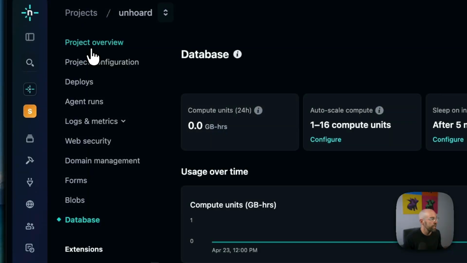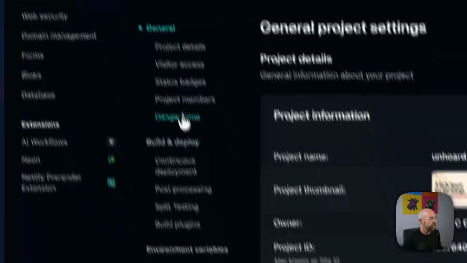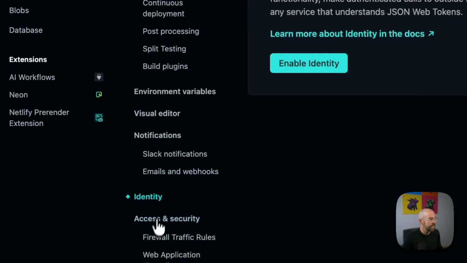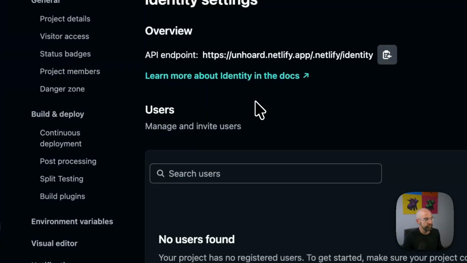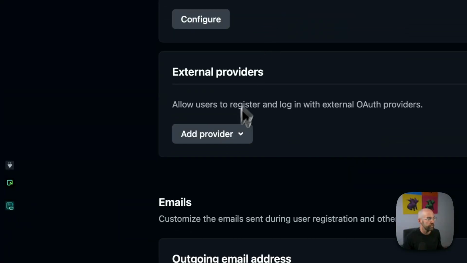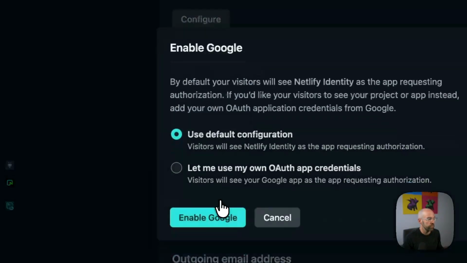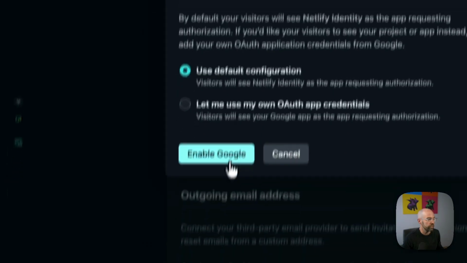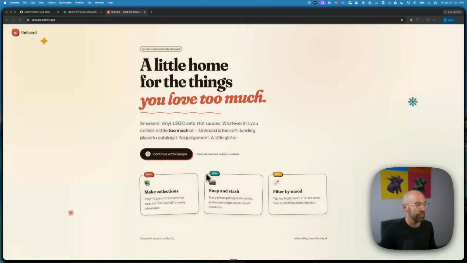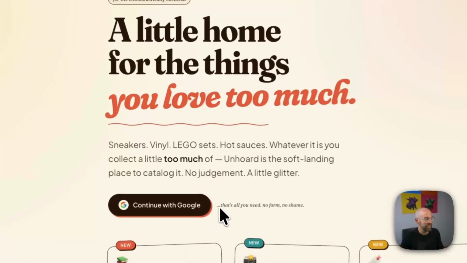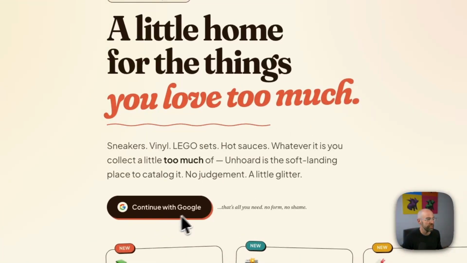Now, one more thing before we get this all working is I need to come down to project configuration, go over to identity, and enable identity so that our authentication will work. We're going to come down to external providers and we'll add Google. We'll use the default configuration, enable Google, and we should be good to go now. Okay, so let's try it out. I just noticed this too. This button says continue with Google, and right next to it says, that's all you need. No form, no shame. All right, let's see if it works.